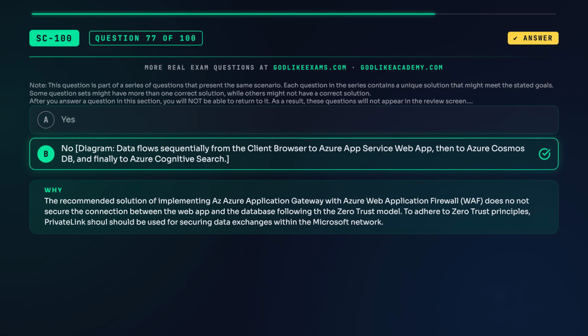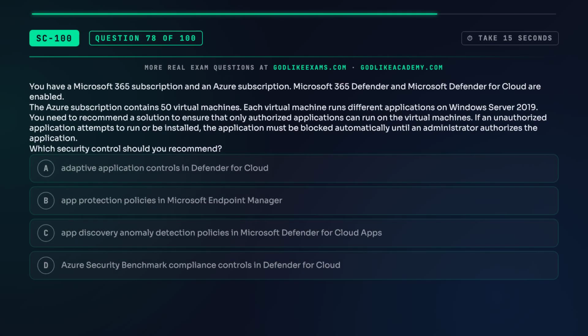The correct answer is B, no. Diagram. Data flows sequentially from the client browser to Azure App Service Web App, then to Azure Cosmos DB, and finally to Azure Cognitive Search. The recommended solution of implementing Azure Application Gateway with Azure Web Application Firewall, WAF, does not secure the connection between the web app and the database following the Zero Trust model. To adhere to Zero Trust principles, Private Link should be used for securing data exchanges within the Microsoft network.